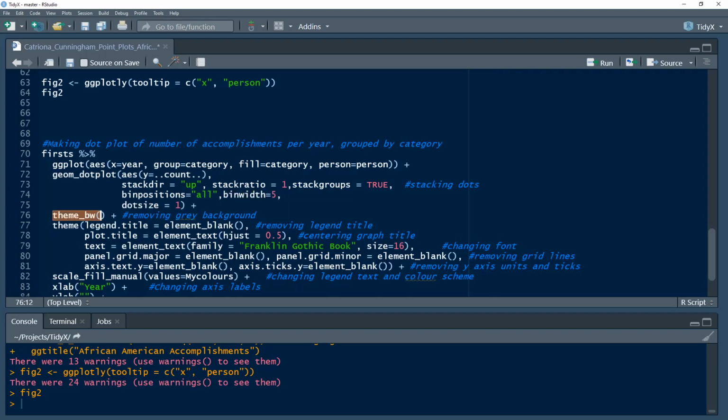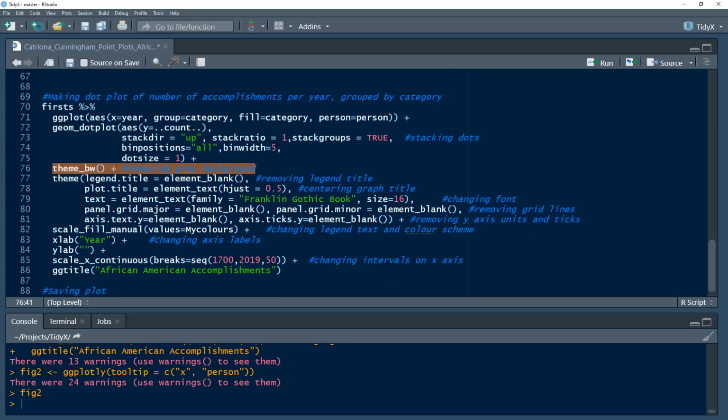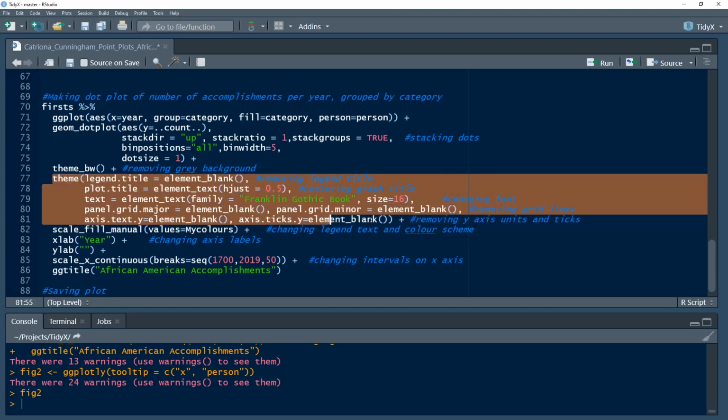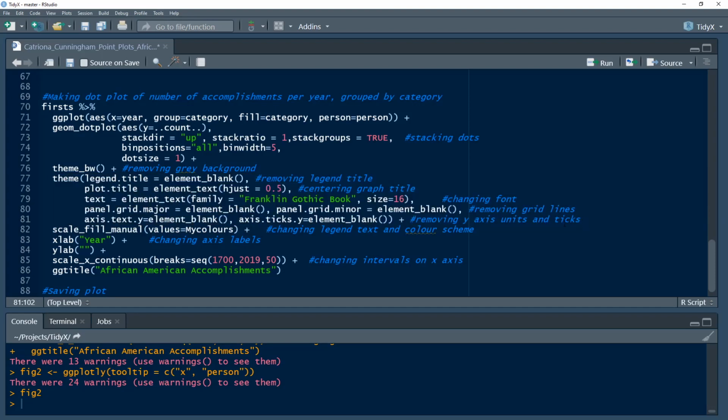She again uses her theme_bw to remove the grayscaled background that's default in ggplot. Legend information, she just gets rid of the title of that legend. She sets her plot title information. She wants to center the title. The element_text family is the same as the previous, so that's telling you how she wants the writing to look. The panel grid major and minor are all removed or blanked out, as is the axis text for the y and x-axis.